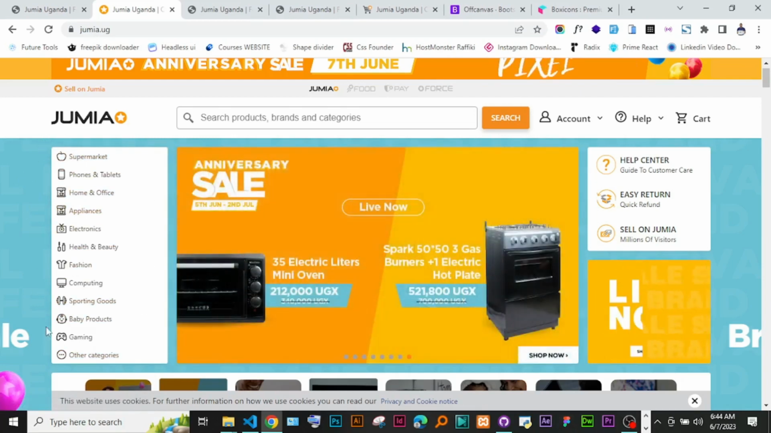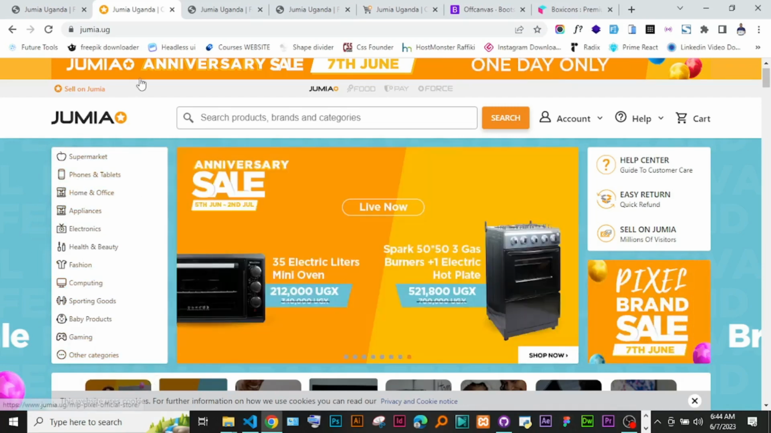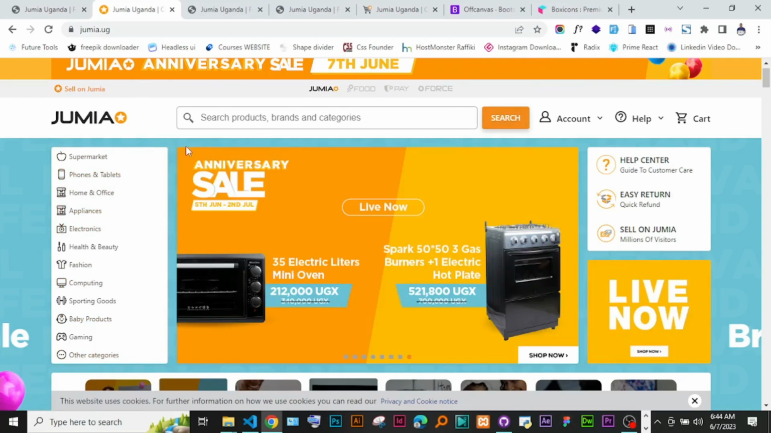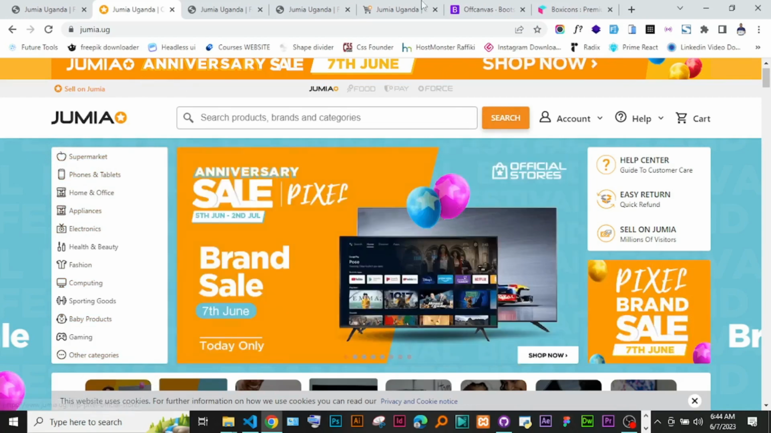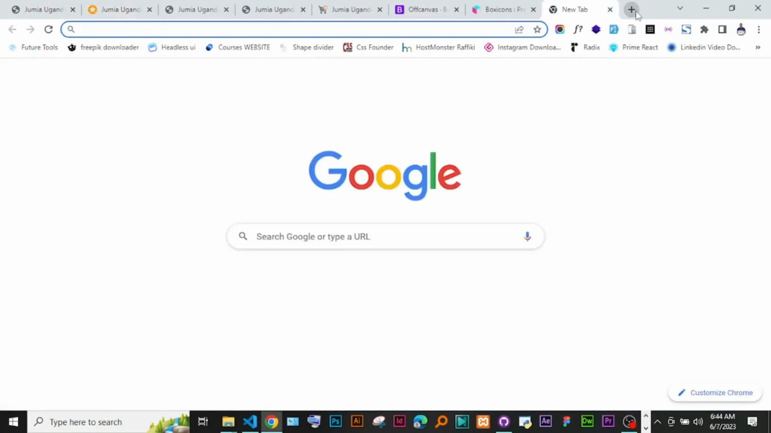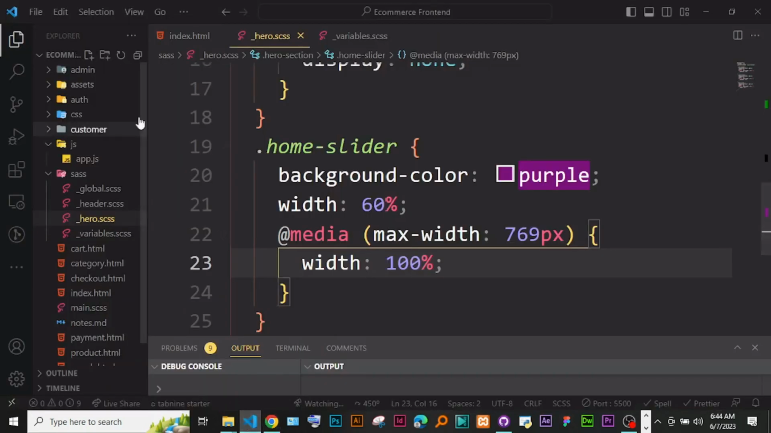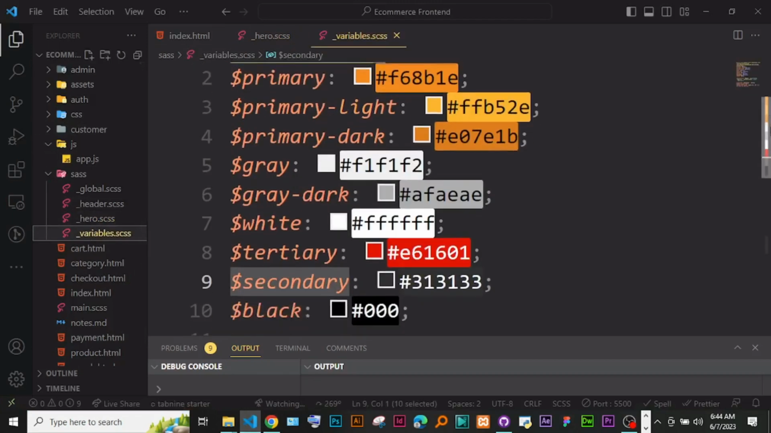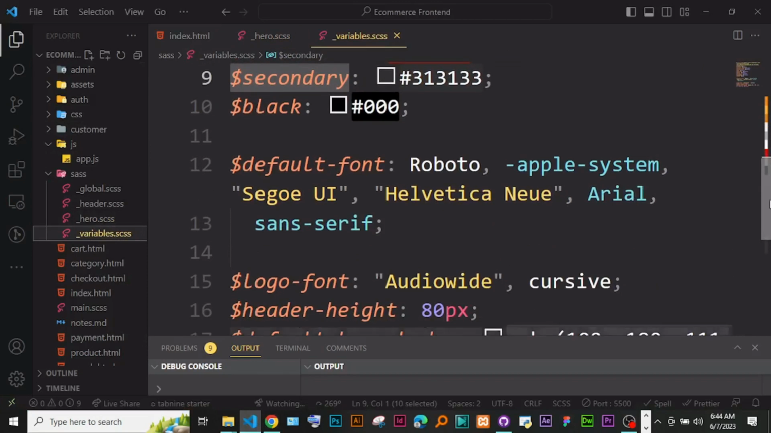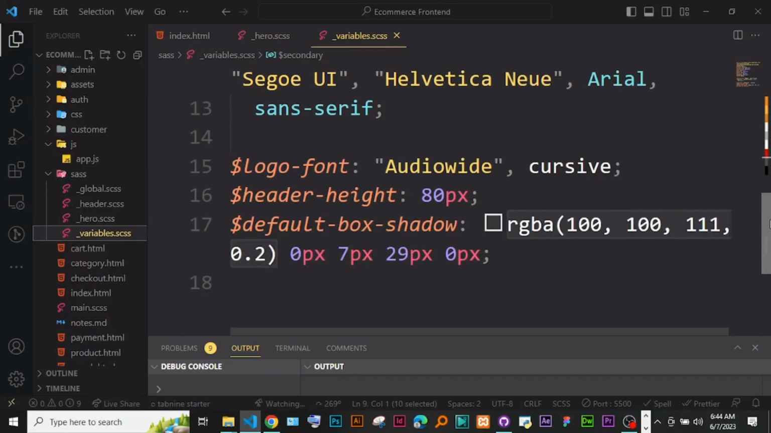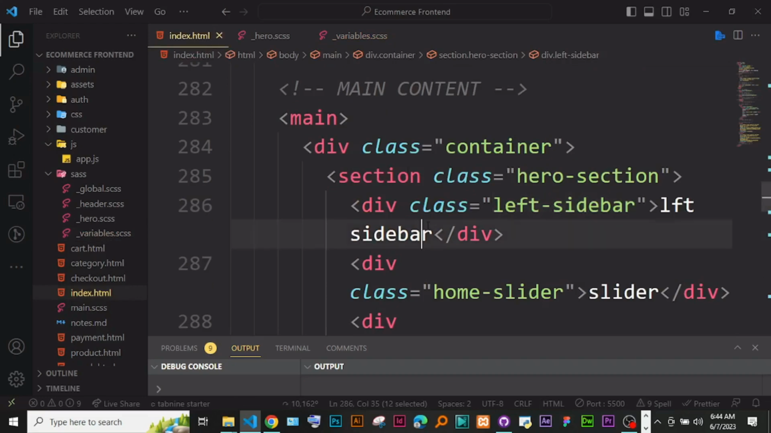For this left sidebar, first of all, I'm just going to open here. I think we have a box shadow already. Let me go to my variables. We must have a variable for the box shadow. Yeah, so we have this default box shadow. We are going to see if it can work.